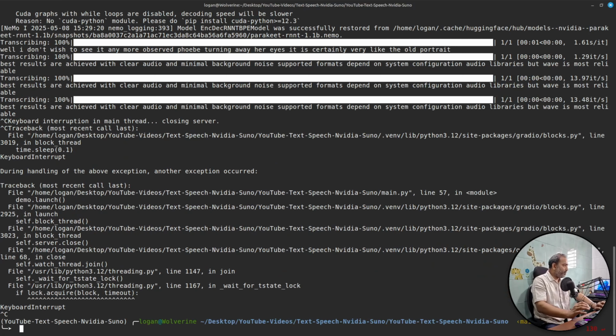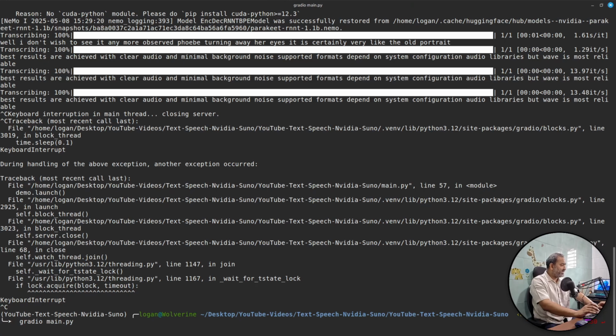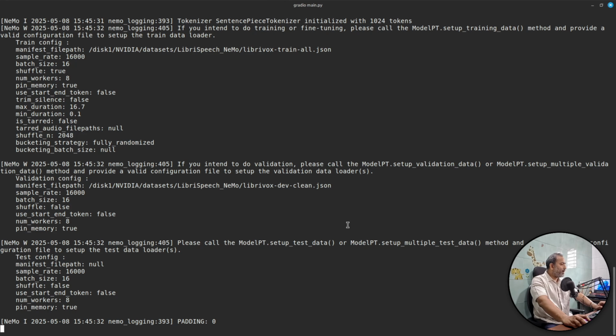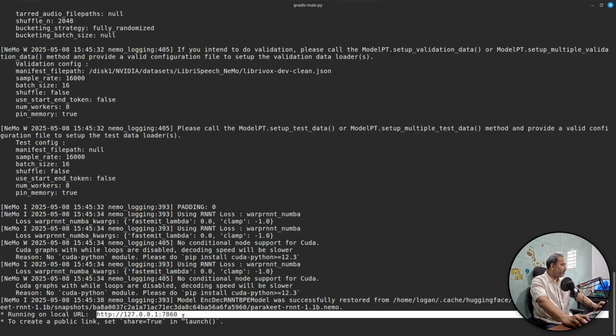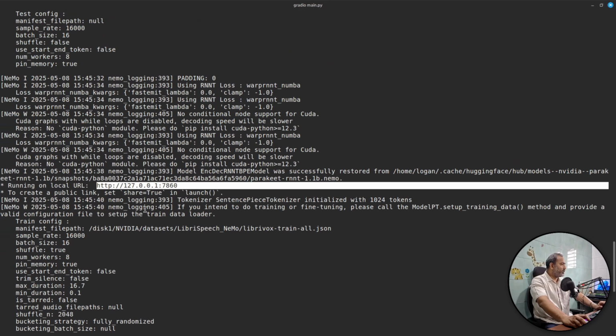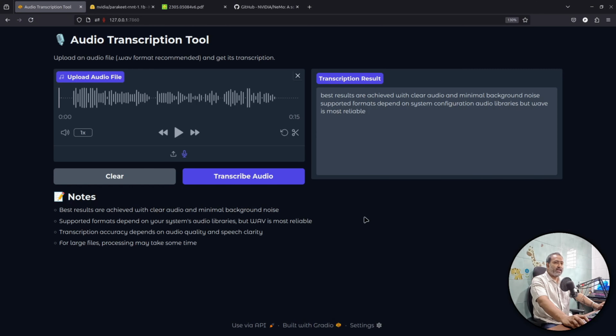In order to run the application, you need to use Gradio and the file name. In my case, it's main.py. When I hit enter, it will start the application, and the application will be running on localhost 7860. You can utilize it here. I have shown a simple application of this model using a web UI, but you can utilize the same model in your APIs as well.